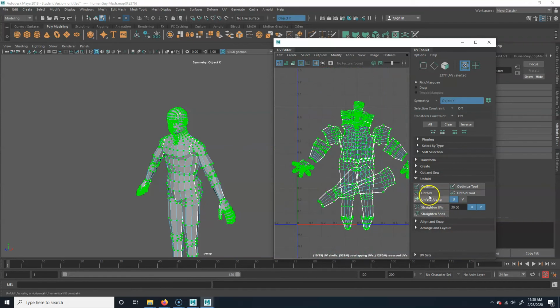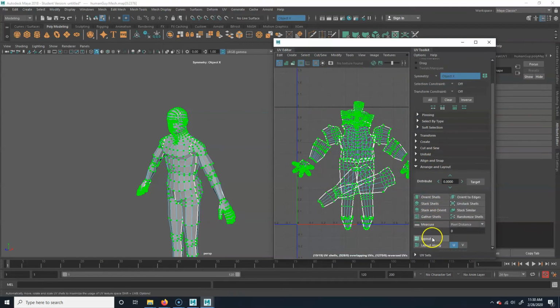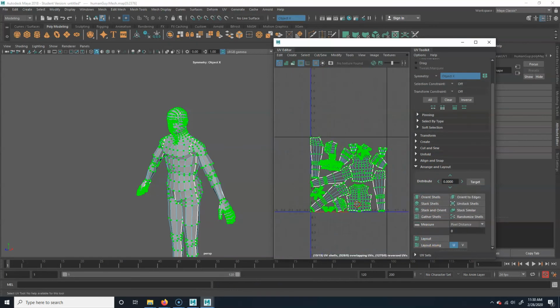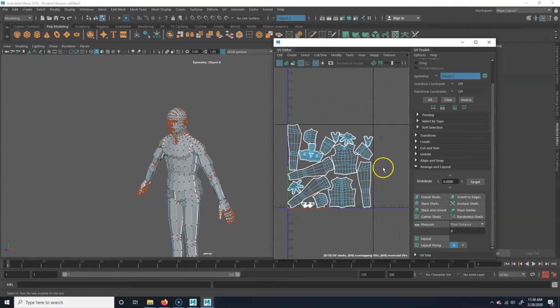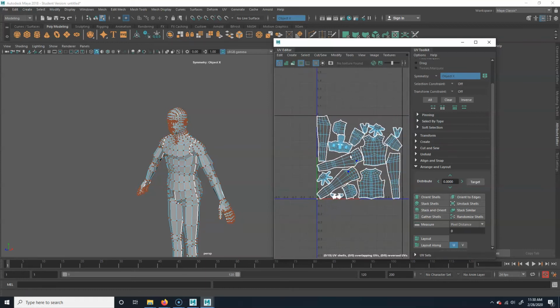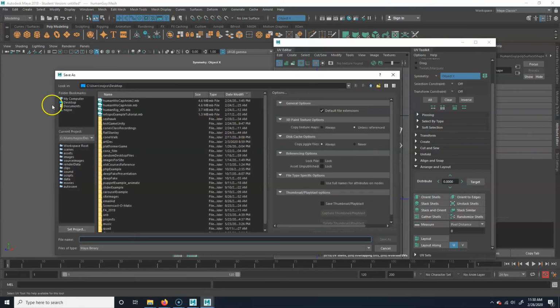They look fine. And I'm going to go to Arrange and Layout, and I'm going to hit Layout, and that will lay them all out in an area. Probably could have been optimized a little bit better, but we're going to call that good enough. All right, and that's good. So I'm going to save this, Control Shift S. I'll just save it to the desktop for now.